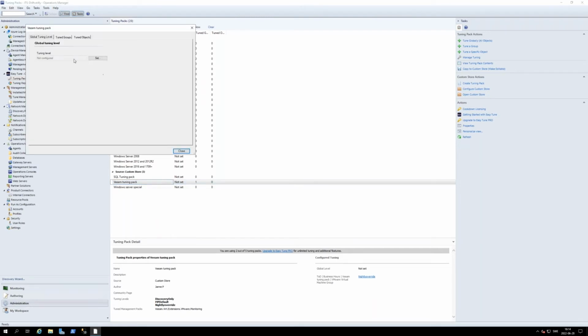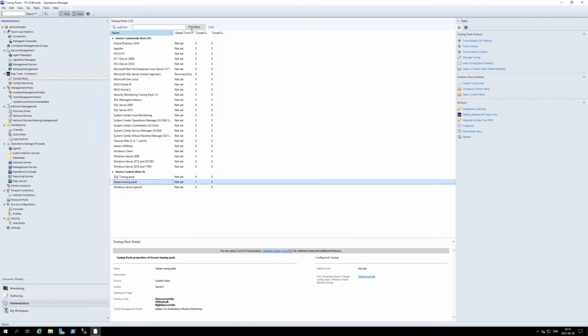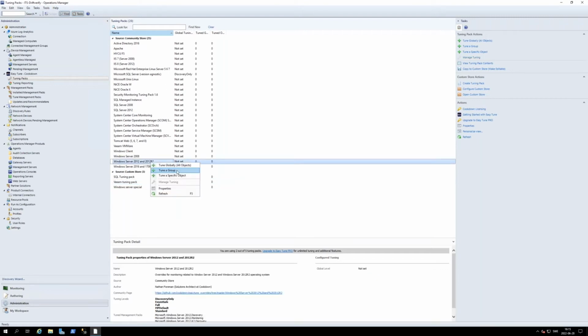So one question for you then, Jan. How much do you customize tuning packs rather than just take them off the store? Is it more common you do customize, or just accept the ones that come with it? Both, I would say. We have a couple of our own tuning packs, and we also use the default that comes from the community. So I think they're quite good. They do the work.